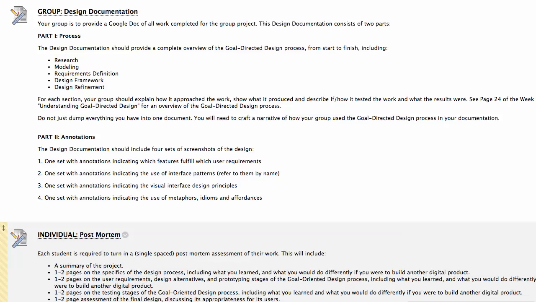So the first thing that I want is for you guys to discuss your process. So show an overview of the process that you went through from start to finish. So sort of tell me the story of what you did and why you did it. And you need to have these sections: a research section, a modeling section, a requirements definition section, a design framework section, and a design refinement section.